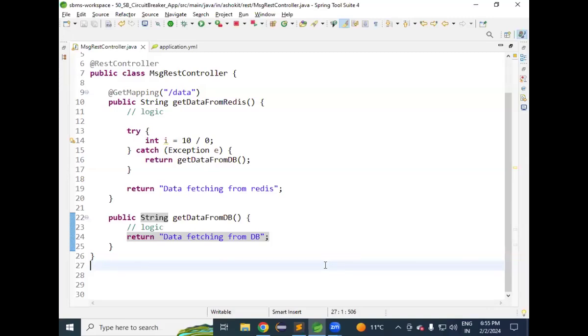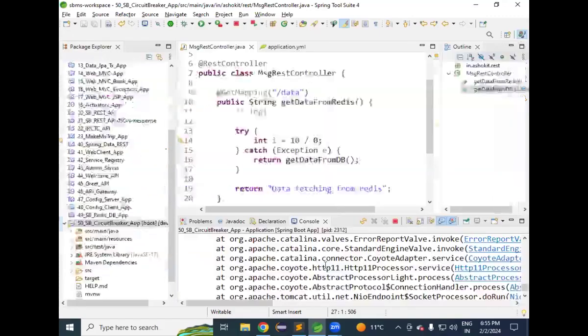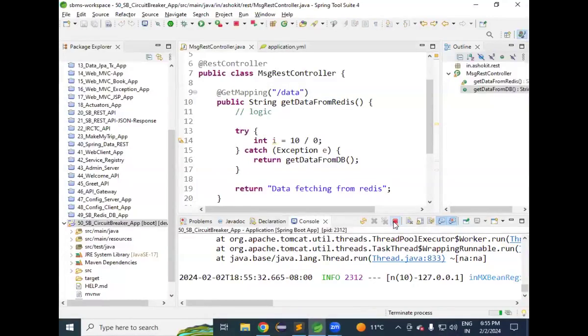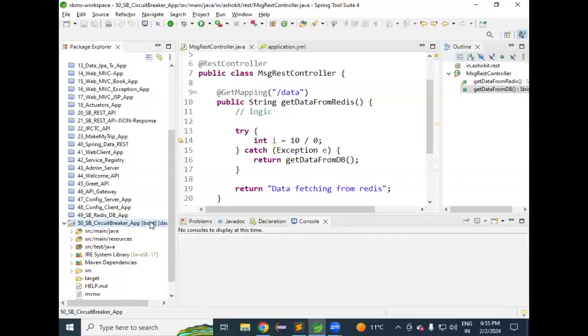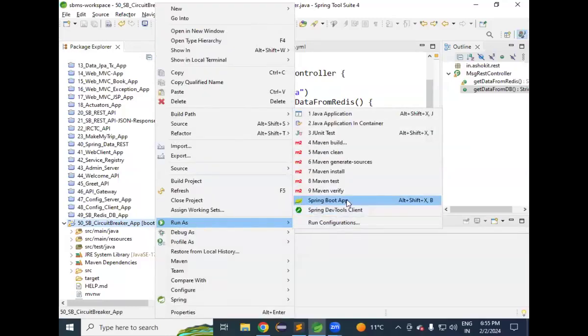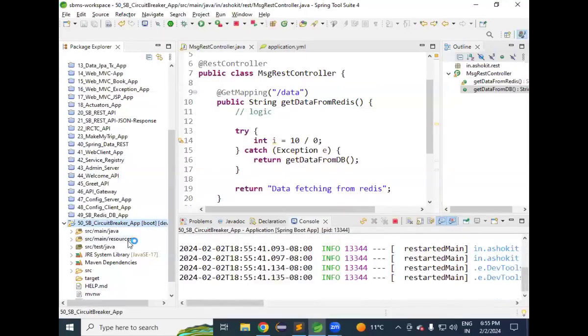When there is an exception in the first method, the try block will execute. If an exception occurs in the try block, it will go to the catch block. Inside the catch block, I am calling another method which will get the data from the database. Let's do this execution once. Stop this project, run it again. Yes, I don't know why DevTools is not working here. Run as Boot application.